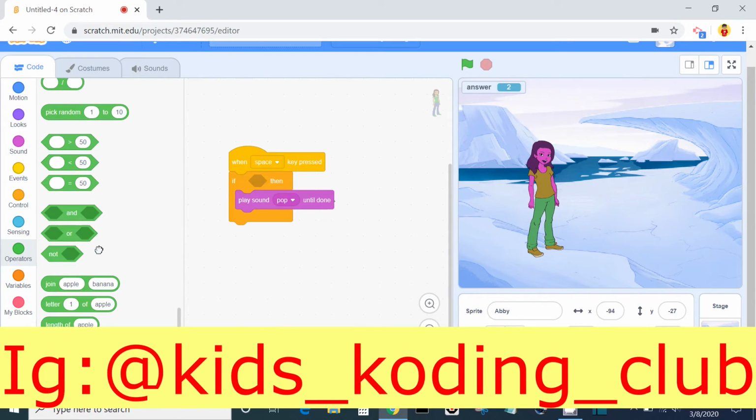And then not just reverses whatever you put. So let's say if 30 is less than 50, which it is, you might think the sound will play, but it won't because not reverses it. So that means it won't play. Like let's say we had 60. The sound will play because not just reverses what the actual thing is. Since 60 is not less than 50, the sound will play. I hope that makes sense.